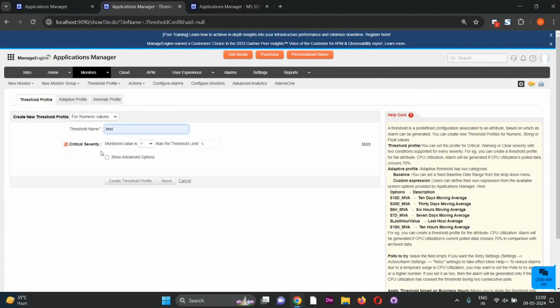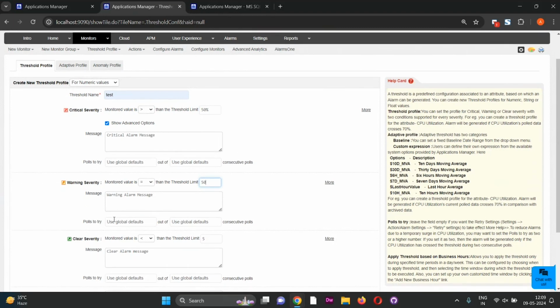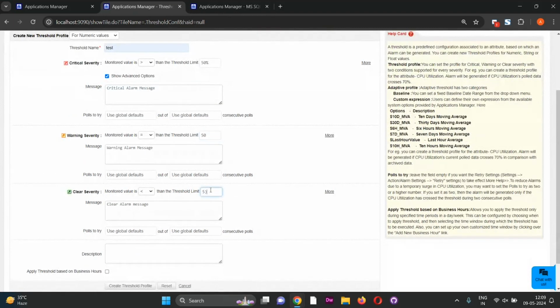Enter a threshold name, so you can set the severity to be critical, warning, or clear. We have three types of severity: critical, warning, and clear. If the monitored value is greater than, say, 50% for CPU usage percentage, it's critical. If it's equal to 50%, it's warning. And if it's lesser than 50%, it's a clear severity. That means that your system is healthy and it has no issue.